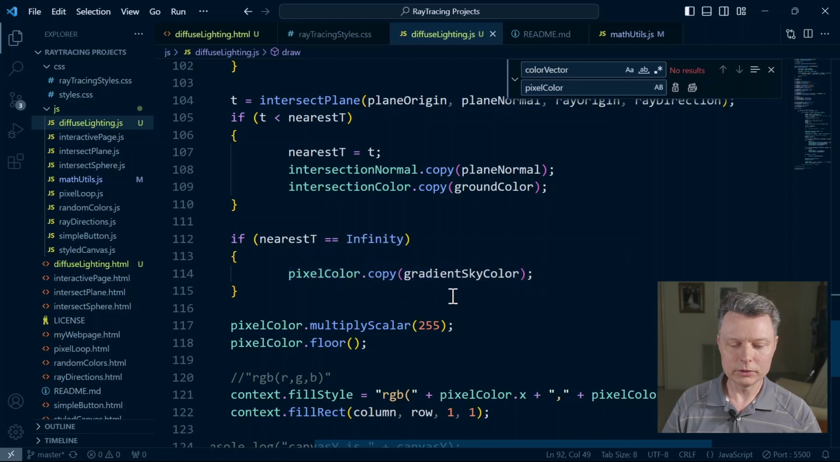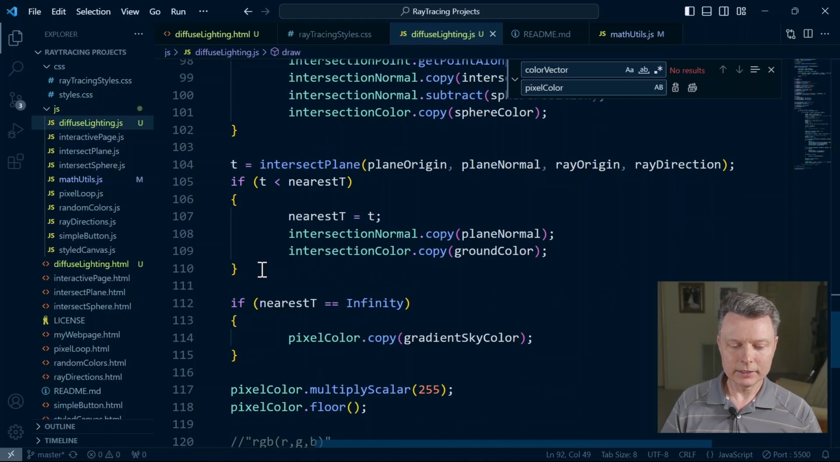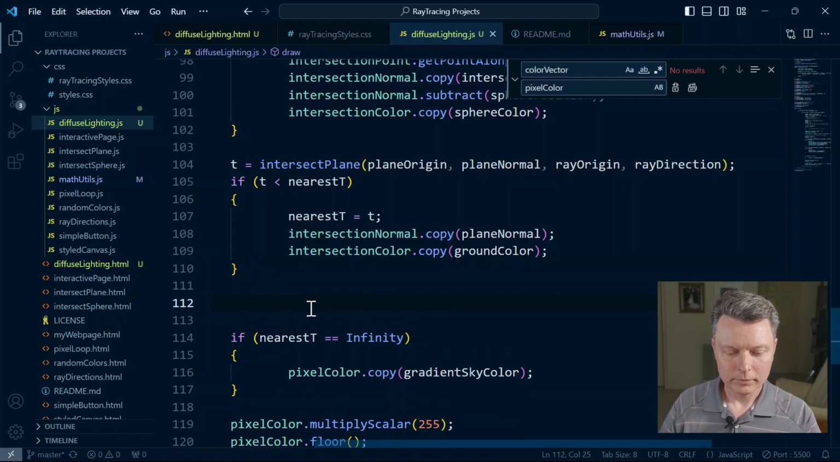So now we need to assign the pixel color using this intersection data that we got before. And so I want to add a code block here between intersect plane and nearest t equals infinity, right between these two code blocks, because now we need to check if the ray did hit something, then we need to light and shade that particular intersection. Go after the closing curly brace and hit enter a couple times.